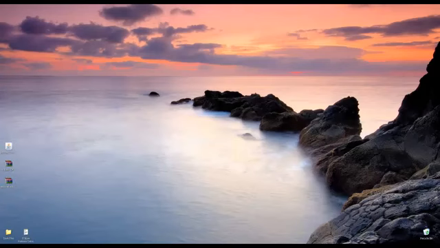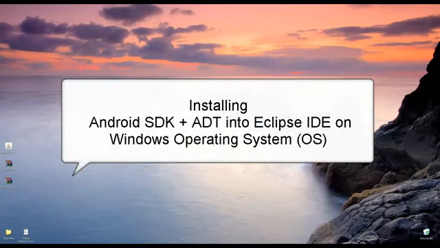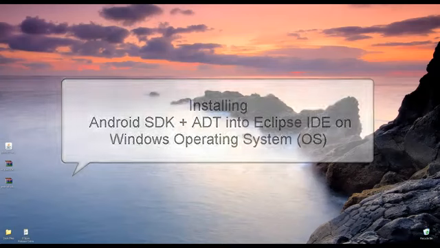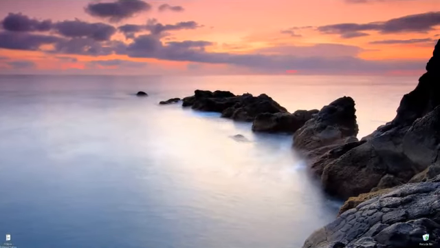Hey, what's going on? I'm here and I'm going to help you install the Android SDK and ADT into the Eclipse IDE on Windows so you can start doing some application development on the Android platform. So we're going to jump right into it.